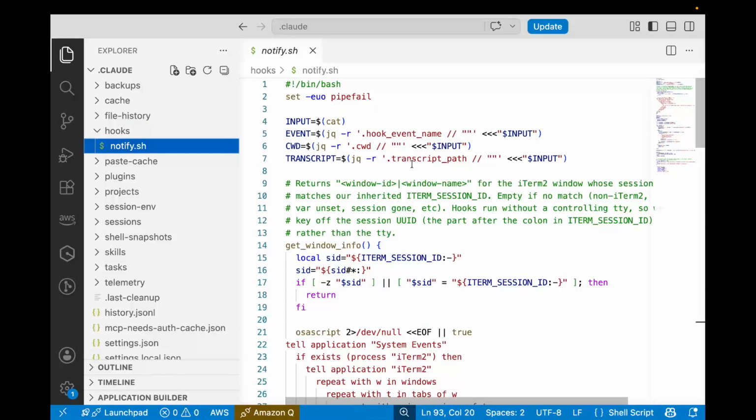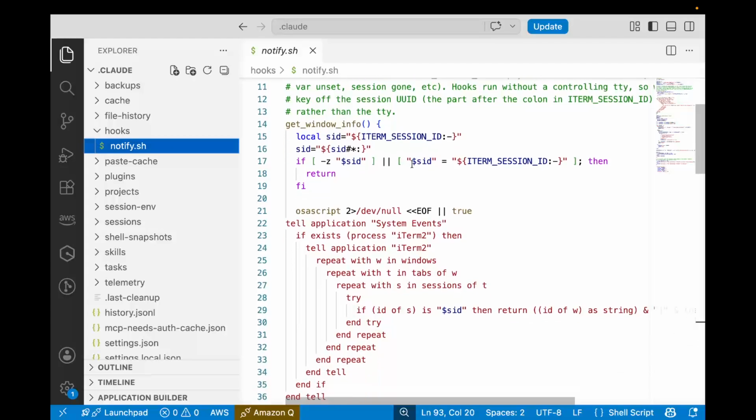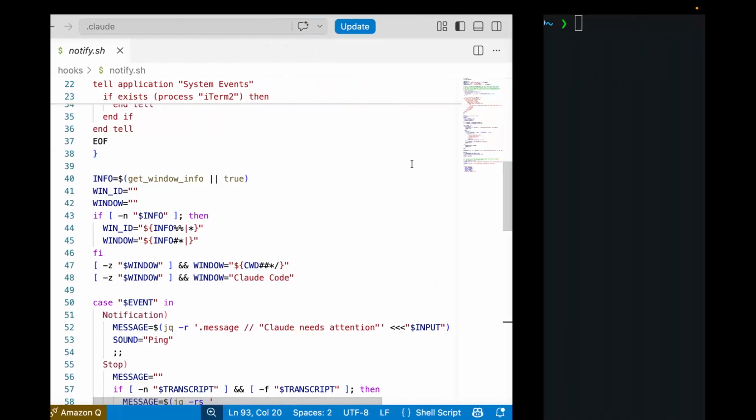So basically this script goes through whenever there is any situation when Claude needs your input or whenever it finishes a task, it will trigger an alert in your system. And for the alert, it uses the title of your terminal window. So let me show you how this works actually.